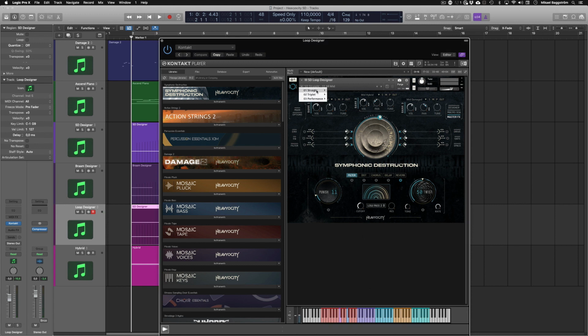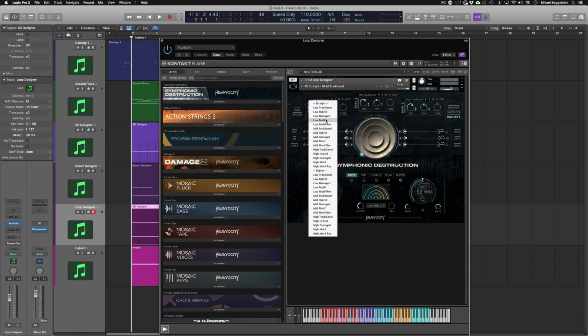So here, again, you get a couple of different options, and you can change over time by changing the key here to change the key switch. So that is the Loop Designer. You have triplets, performance, straight, and you can of course go in and change these individual layers.